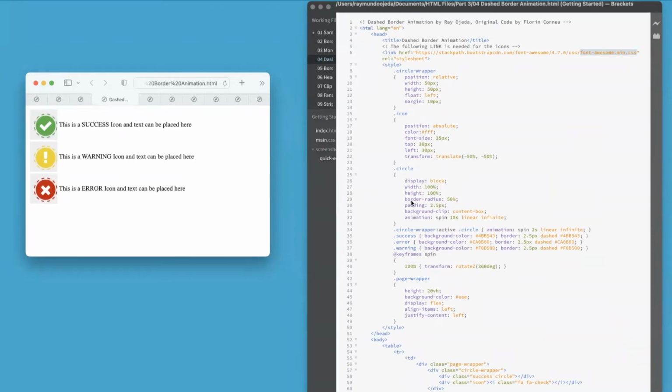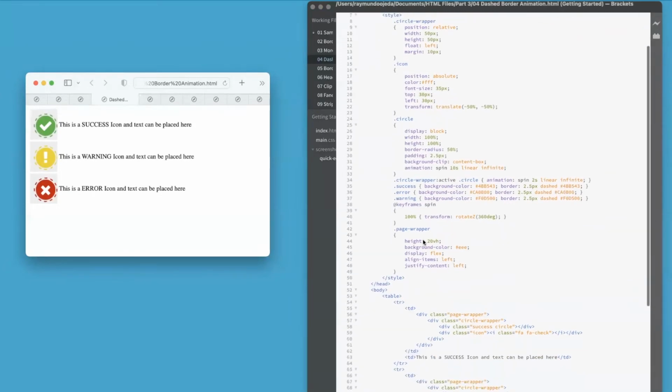Here's my circle, my definition of a circle. And here's a circle wrapper. When there's the animation right there, it spins at 2 seconds. If it's success, error and warning, these are these three different, I call them bullets. They're not, okay? They're actually borders, but they're functioning as bullets. So that's why I like this example, because like I said, I'm including examples that are actually functional. So they put a background color, border, dash, and all that.